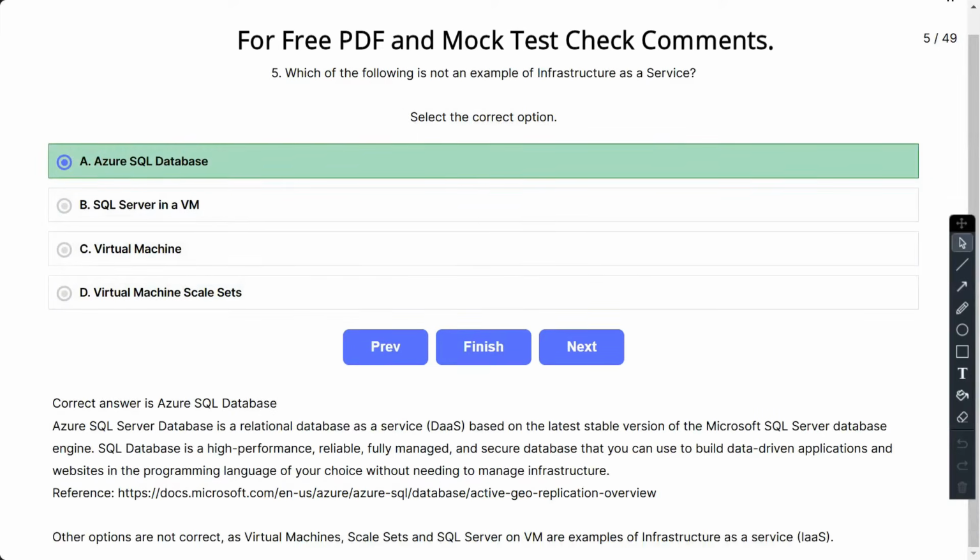Azure SQL Database. Azure SQL Database is a relational database as a service based on the latest stable version of the Microsoft SQL Server Database engine. SQL Database is a high performance, reliable, fully managed secure database that you can use to build data driven applications and websites in the programming language of your choice without needing to manage infrastructure. Now the other options are not correct, as virtual machine scale sets and SQL Server on VM are examples of infrastructure as a service.